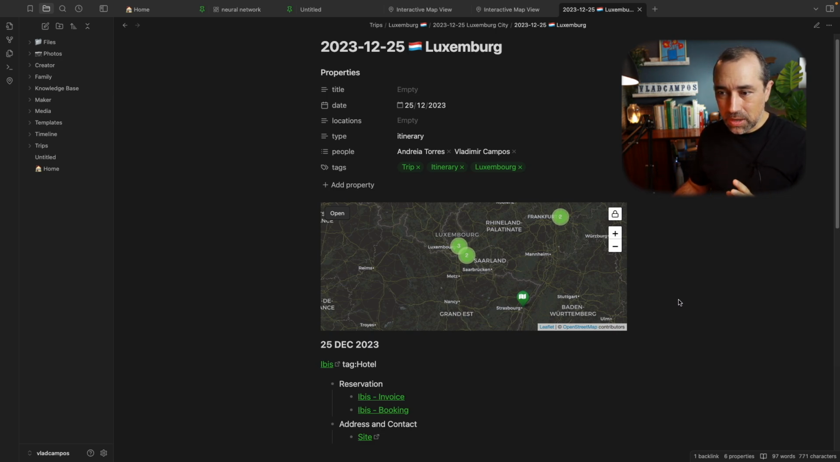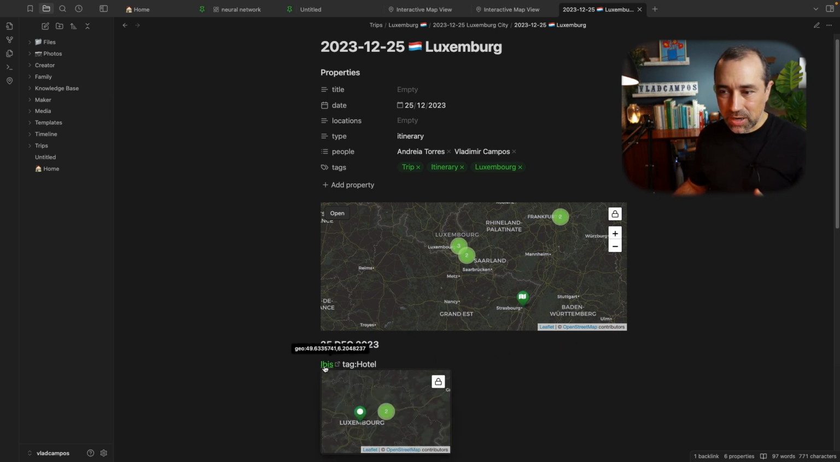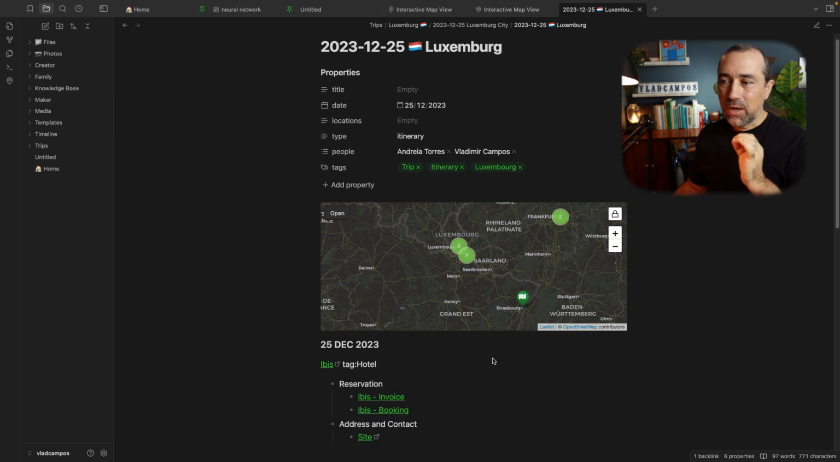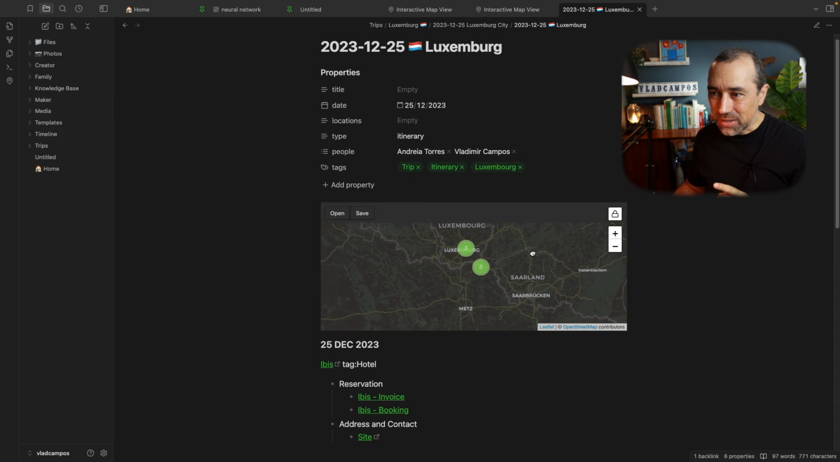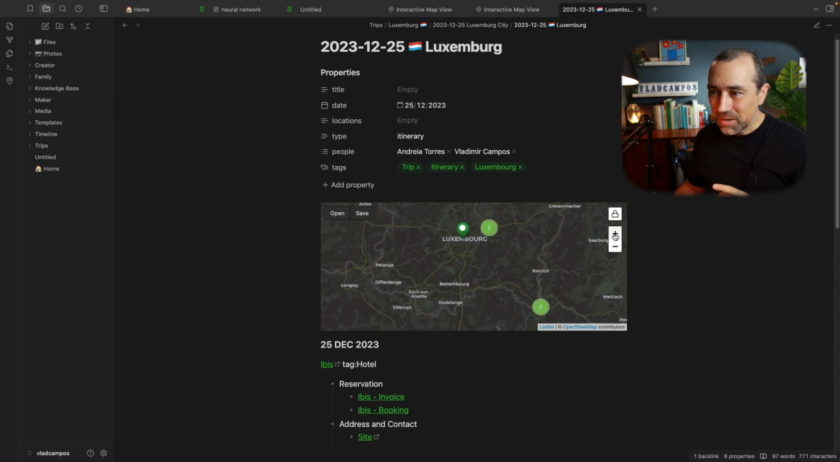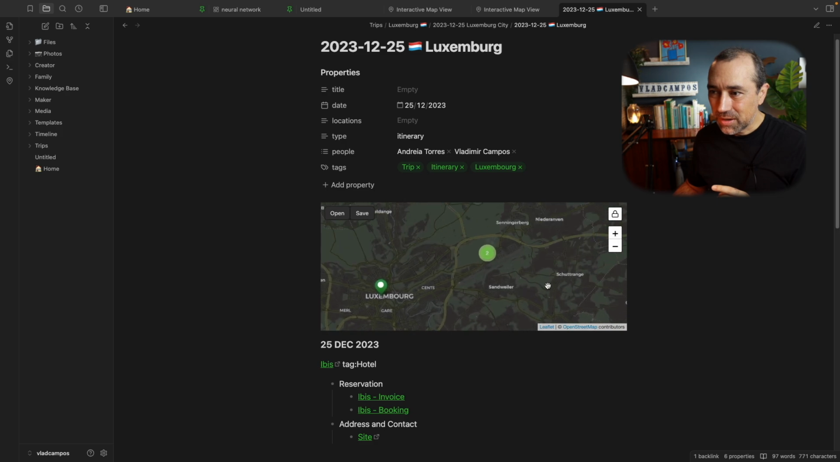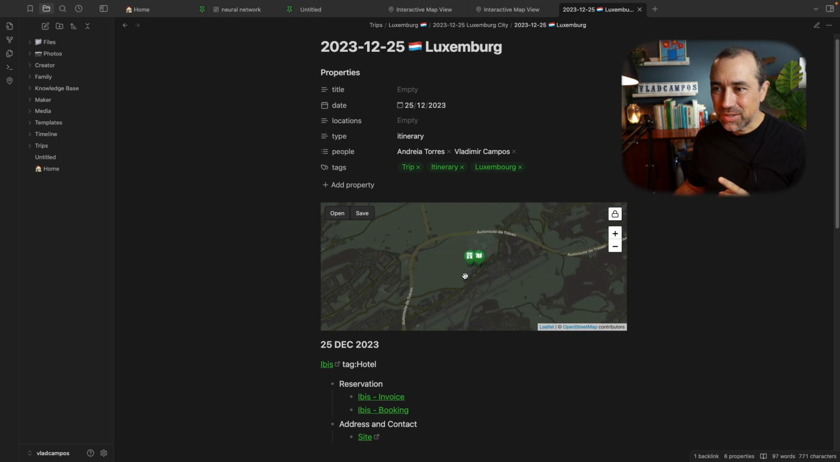This map shows the locations that are set inside this note. Okay, we'll get there. For example, here we have the address of the hotel, and you can see the geolocation here, and this is plotted on the map using the trip tag. The trip tag adds the little flag here. However, if we zoom in a little bit here, you see something different. There is a different icon here because I set a specific tag to the hotel. We'll get there.